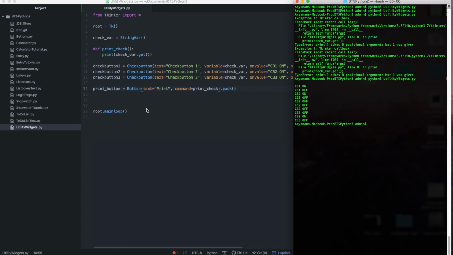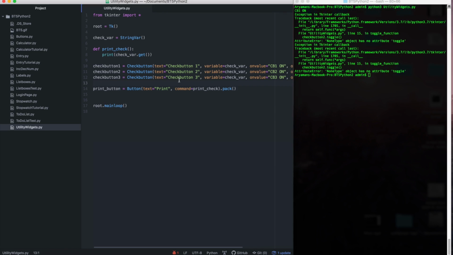So yeah. Then again, we also have the deselect method and the select method for check buttons, so it does the exact same thing as for radio buttons. And that's about it for the check button widget. And so now we'll continue with the scale widget.